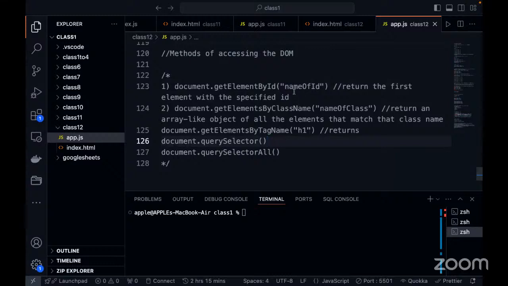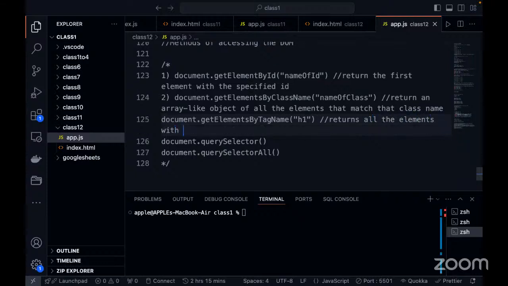Okay, so maybe class name and query selector, because of time. So for H1, document.getElementsByTagName is actually going to return all the elements with that tag name. That's what it does.